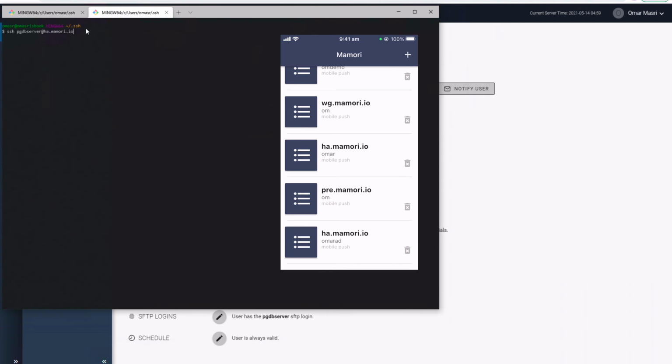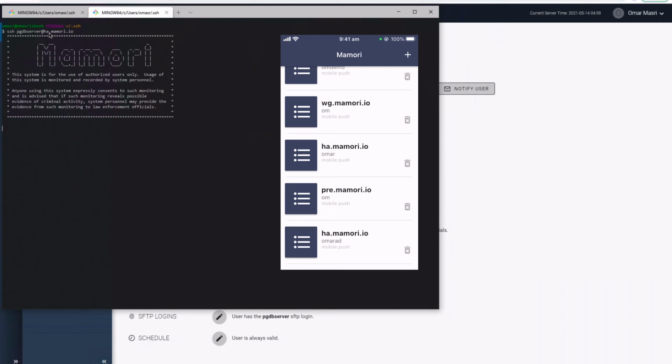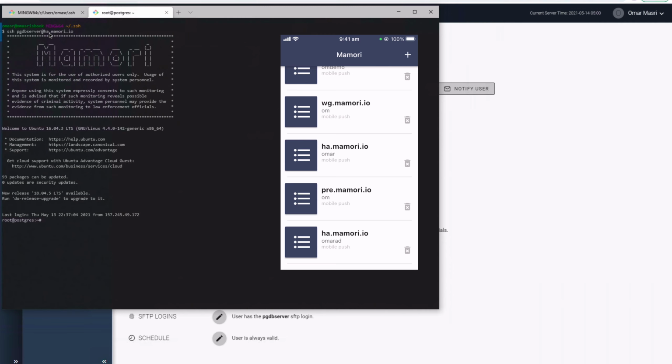I have here a terminal SSHing to the alias I gave my SSH login at my Mamori server. Mamori will identify my user via the public SSH key that I defined for my account. Now we have a multi-factor SSH connection.